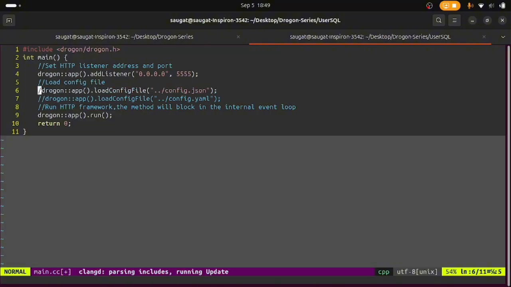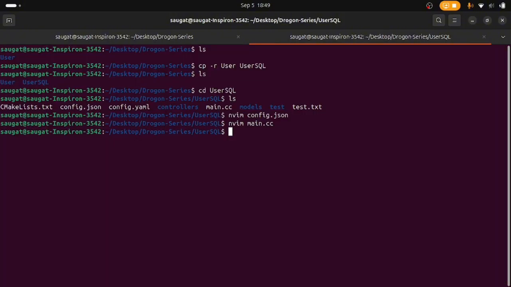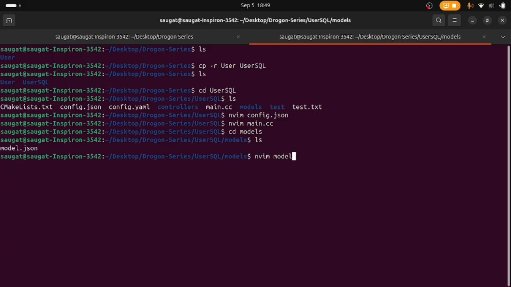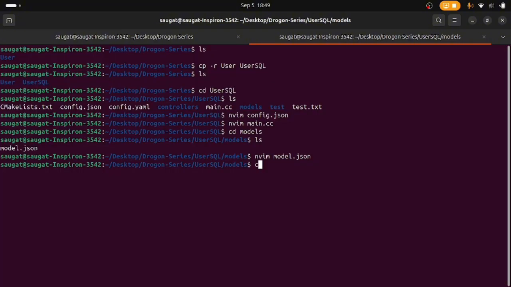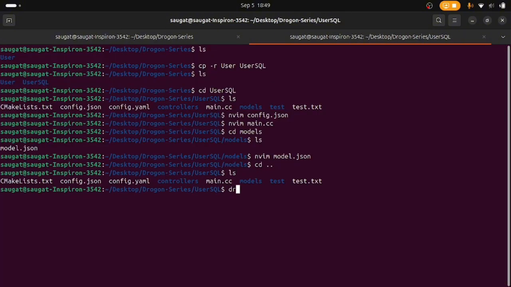In main.cc file, load config is commented out, so we have to uncomment that. To create models, we go to models directory and edit the model.json file. We have to edit the DB name, user and password in model.json so that we can create models using drogon_ctl. Now we create model.